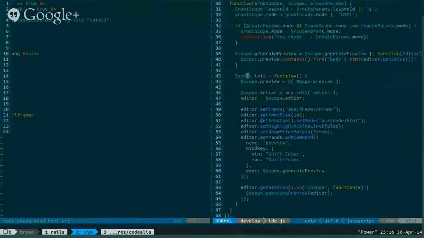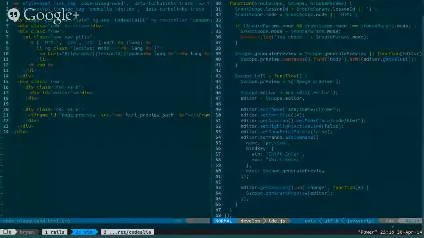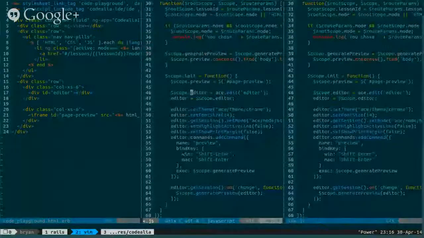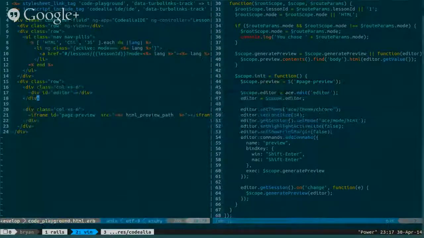Inside this init function, I do the most important thing, which is initializing the entire application. I'm saving to the controller scope a preview variable and an editor variable. So I have a preview and an editor, right? The preview is where I put the raw HTML.